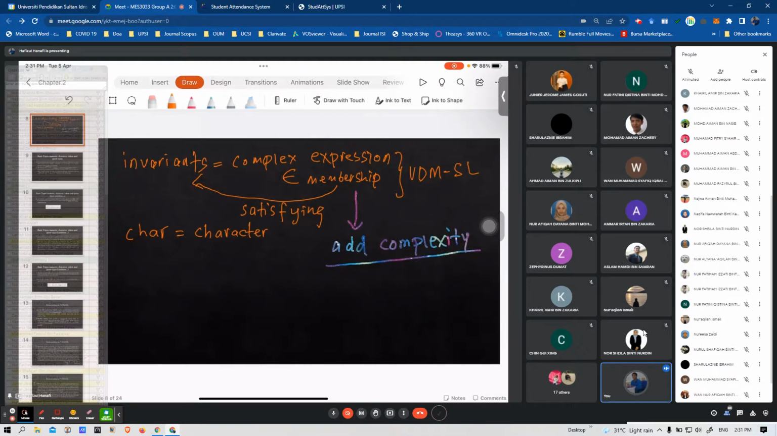And then what is an invariant? An invariant is a complex expression that has membership for satisfying the invariant, and then we add some complexity. For example, we have char, which is equivalent to character. This one is for the invariant.